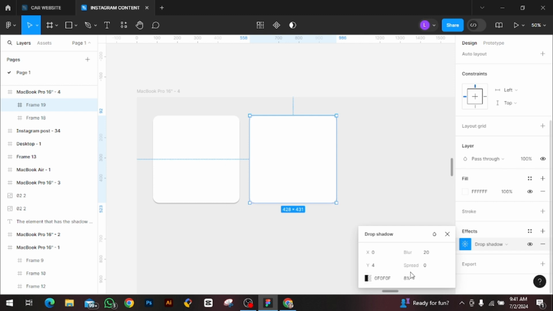And spread will be 0. It's not necessary to increase your spread. This section will be 0. And the opacity level, it depends on you. If you want to make it 10%, 15%, or 8%, it depends on your project and your willingness. But generally we use this kind of shadow.